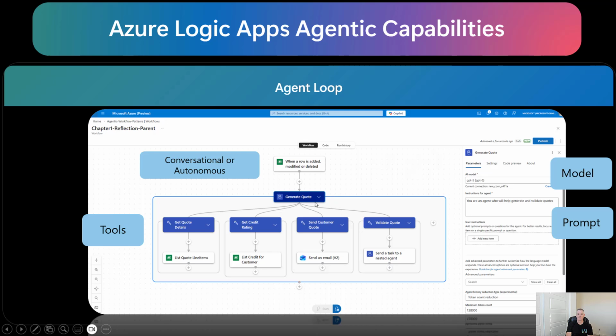Now, the agent loop itself is really an action, so you can think of it a little bit like a connector, and as part of connectors, we naturally have connections. What's happening here is that this generate quote agent loop action is going to create a connection to our Azure OpenAI instance where we have a deployment of ChatGPT 5.